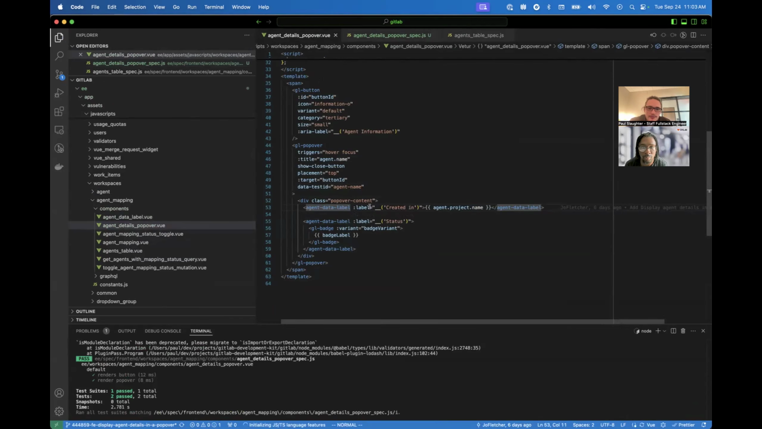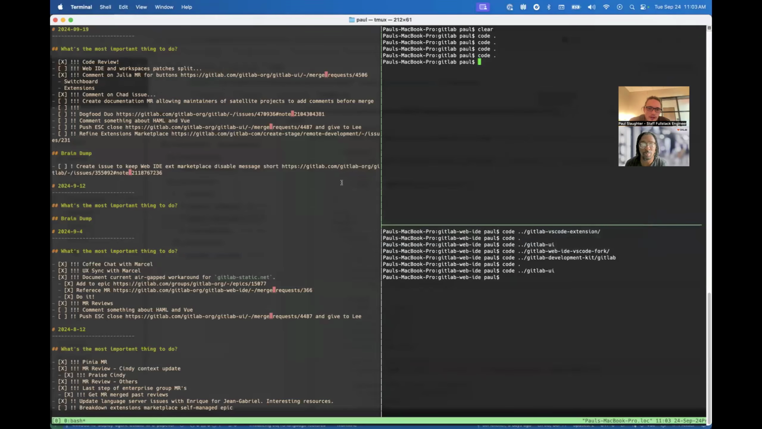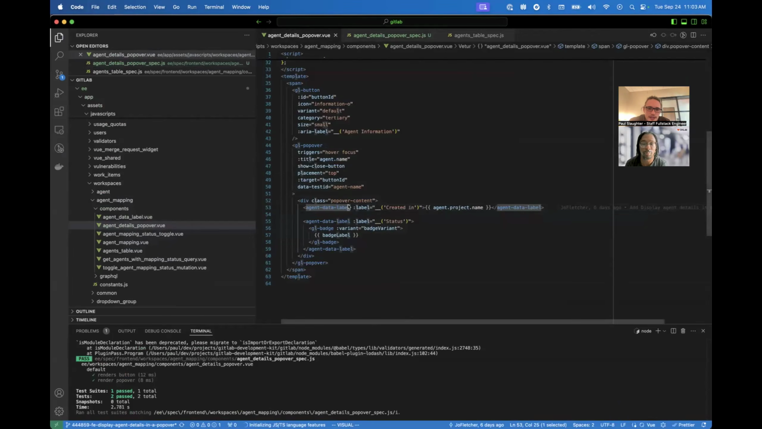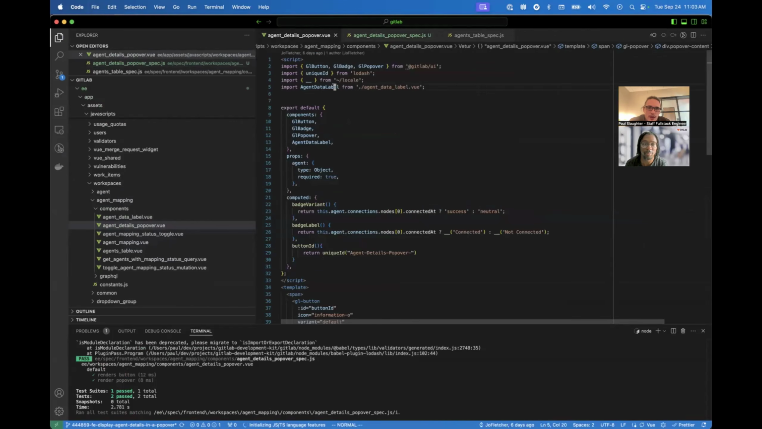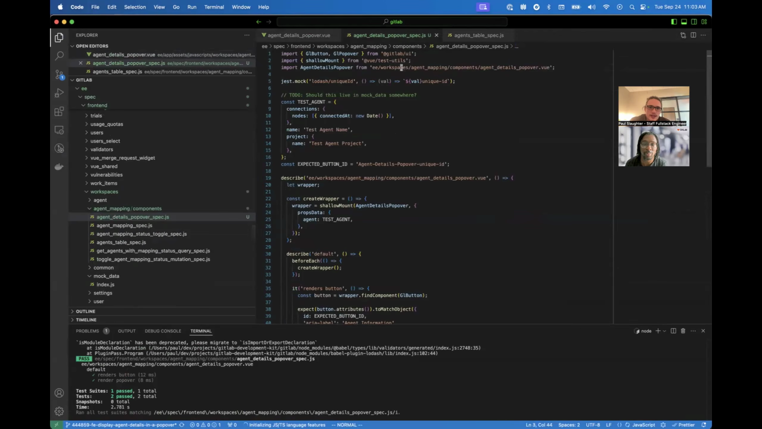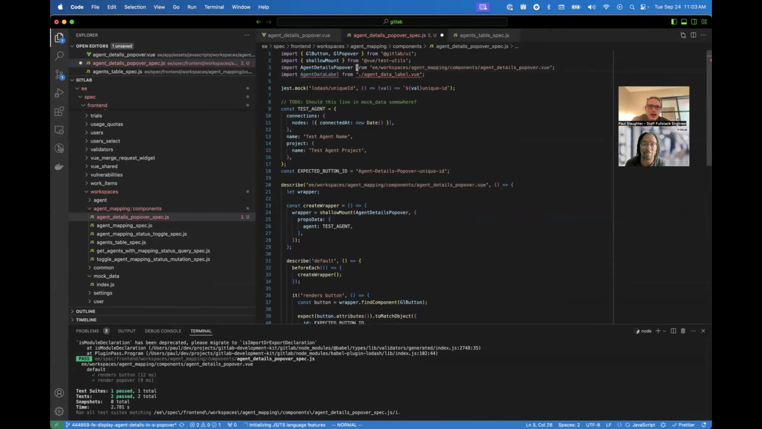Let's see if I can. I think I want to create a helper for this. So I want to find this component here. I'm going to go ahead and copy however we import it. Okay, it looks like it's just a sibling here. I created that data label too, so I'm probably gonna direct test for that. It's called agent data label.